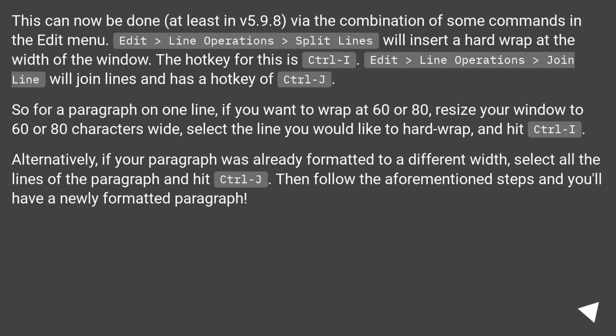This can now be done, at least in v5.9.8, via the combination of some commands in the Edit menu. Edit, Line Operations, Split Lines, will insert a hard wrap at the width of the window. The hotkey for this is Ctrl-I. Edit, Line Operations, Join Lines, will join lines and has a hotkey of Ctrl-J.